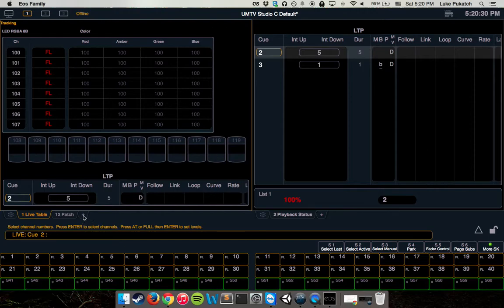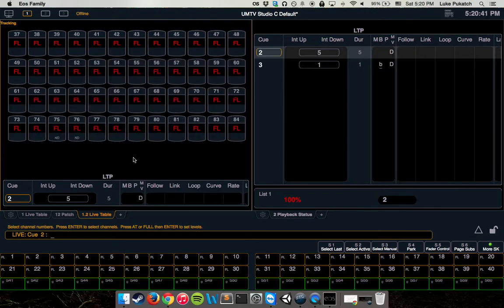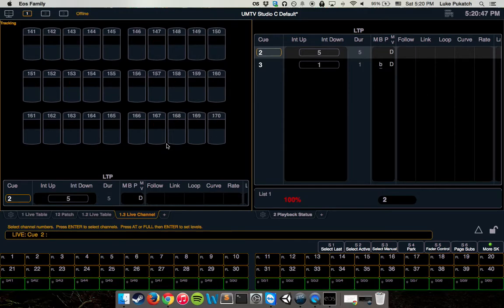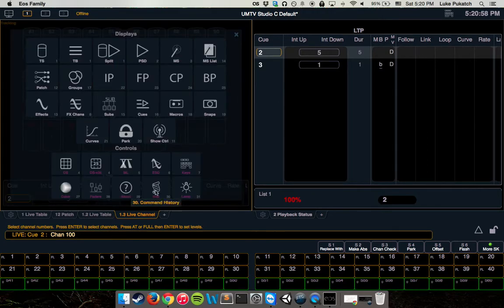Now, under each of the little screens you'll have this little plus, and there'll be different ways that you can view your channels. So here, live table is what I had up before, but if you want to just see them as tombstones, including the LED lights, if I can get it to scroll right, there we go. 100, even though it does have those extra options, you see they all just show up as tombstones. Split channels, where you can get both the channels and the playback status. I'm going to ignore magic sheets for now. Patch groups, your different palettes.